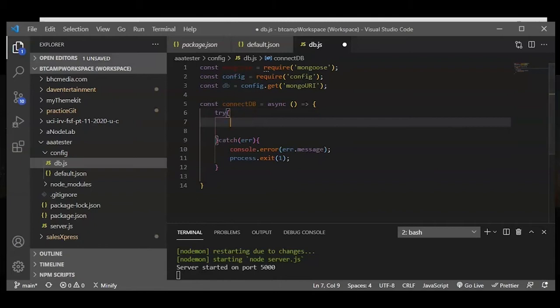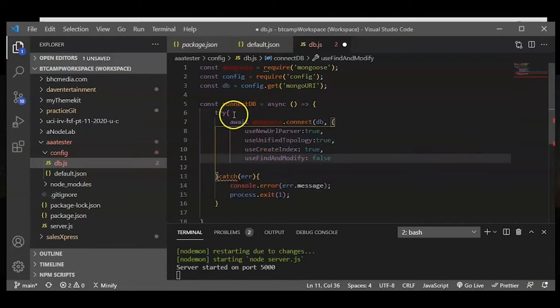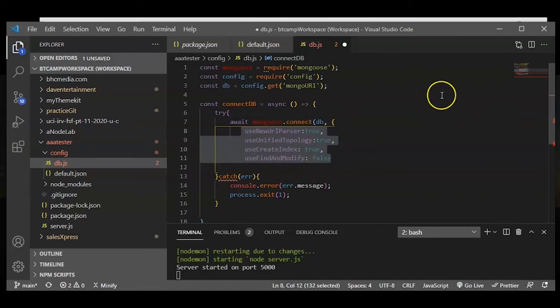And then here I'm adding our await, and this is our connection to the database. These are just some additional options that address deprecations of previous versions in MongoDB, so it just gives us fewer errors when we apply those updates.